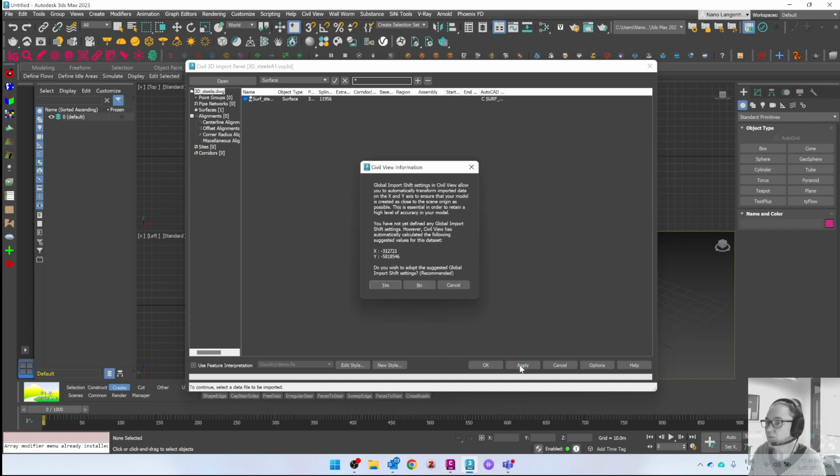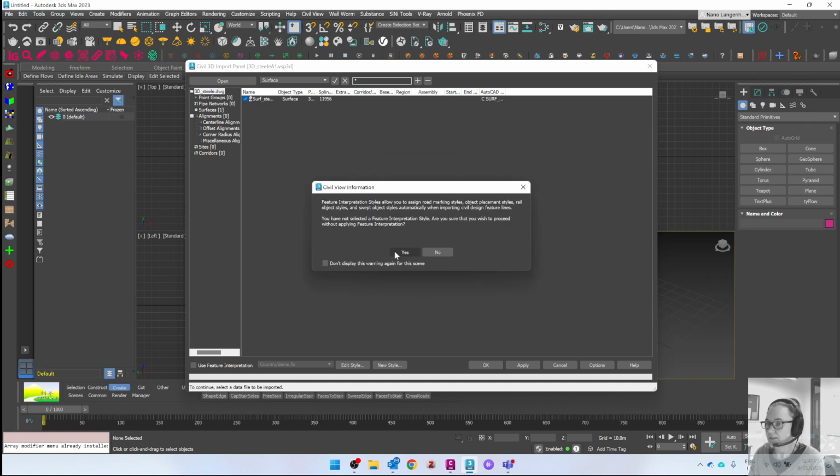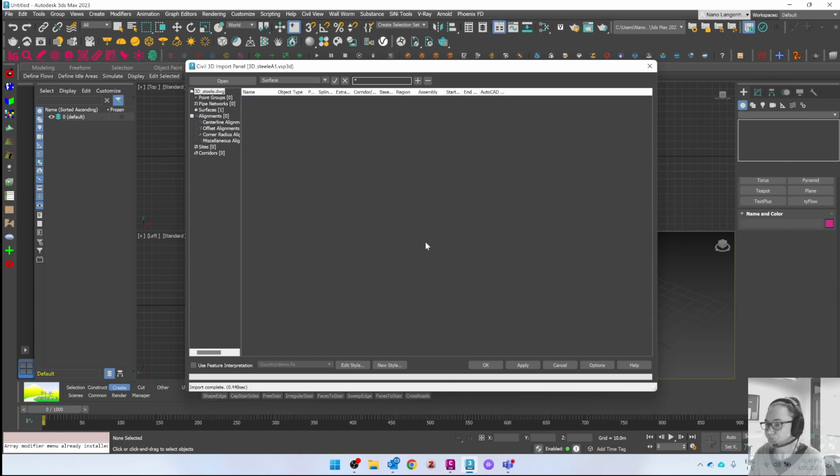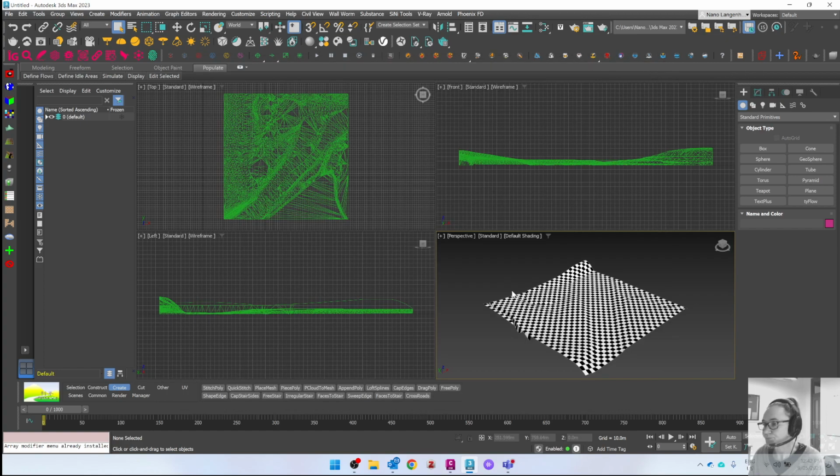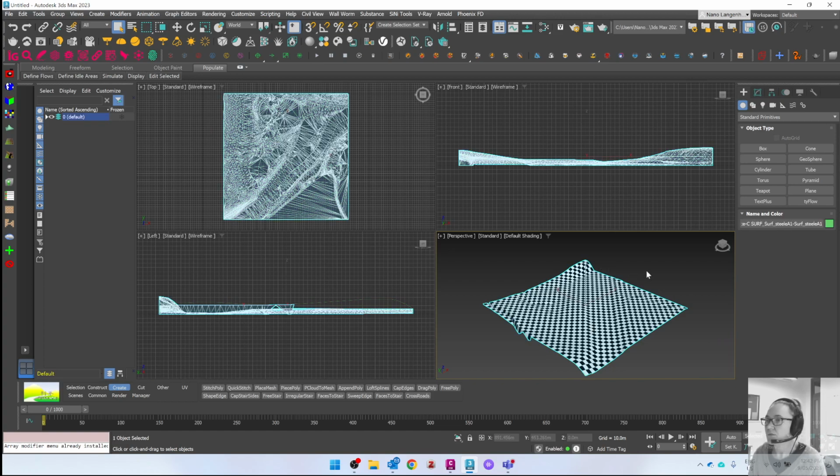All right, so when we press apply once, we will get a really important number coming through here. Now, you need to write that number down. And you can adopt that global import shift. So just say yes, and just say yes to the feature interpretation style. And you can then close this dialog box. Now what comes through is this checkered material.